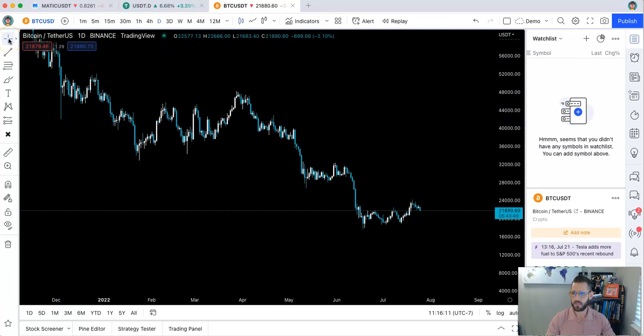So the first thing you're going to see is your pointer. You can either have a dot, an arrow, there's an eraser as well. I just use the cross. It's nice because you can see the crosshairs of the price and the time. So right where I'm at, it's at April 11th, 2022, and 37,505 is the price.